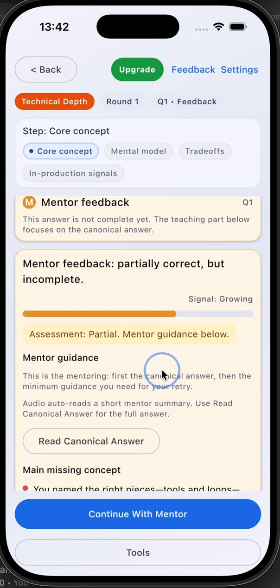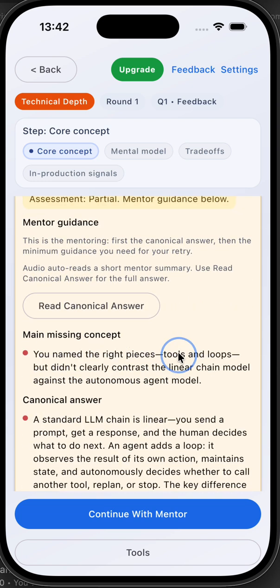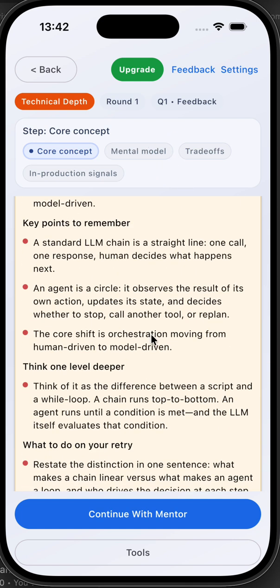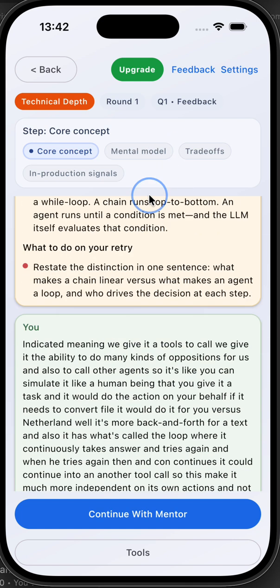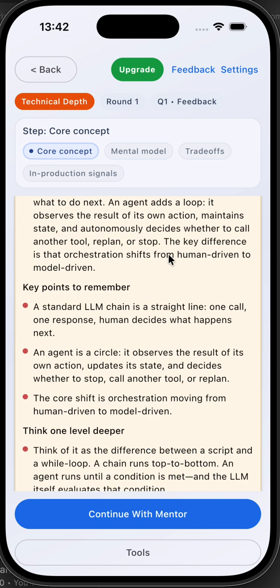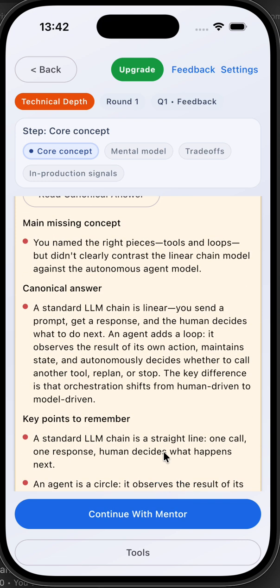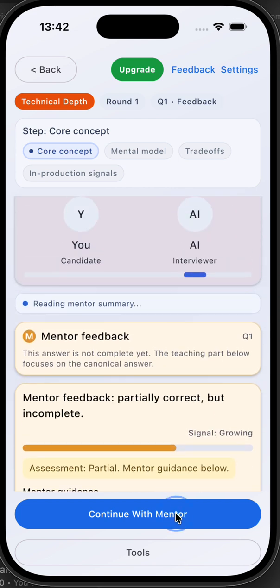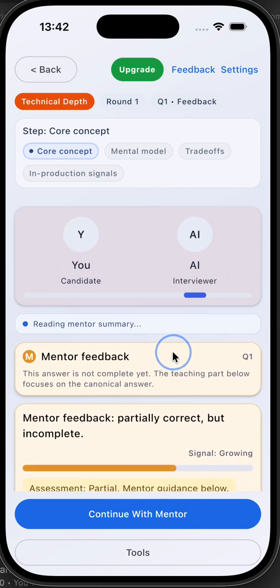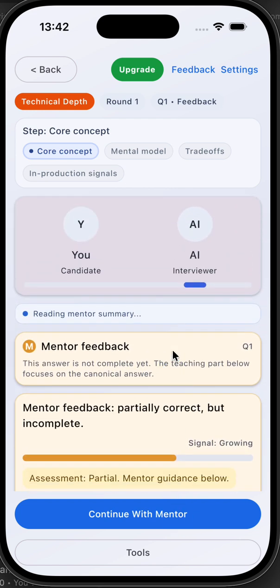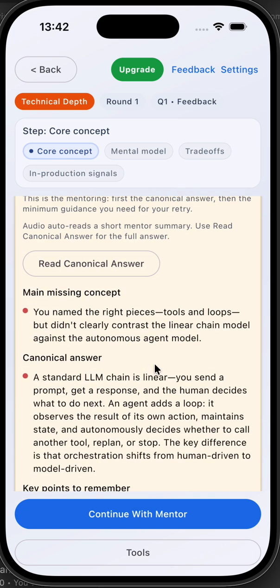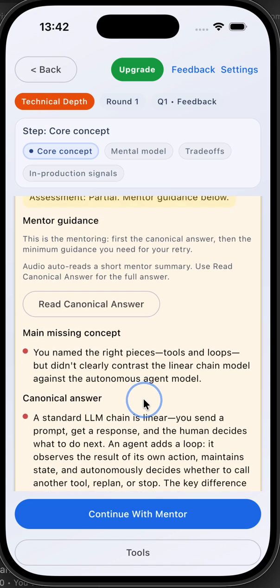"A standard LLM chain is linear. You send a prompt, get a response, and the human decides what to do next. An agent adds a loop. It observes the result of its own action, maintains state, and autonomously decides whether to call another tool, replan, or stop. The key difference is that orchestration shifts from human-driven to model-driven. Restate the distinction in one sentence. What makes a chain linear versus what makes an agent a loop, and who drives the decision at each step?"